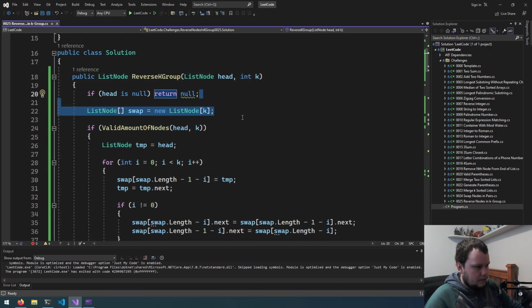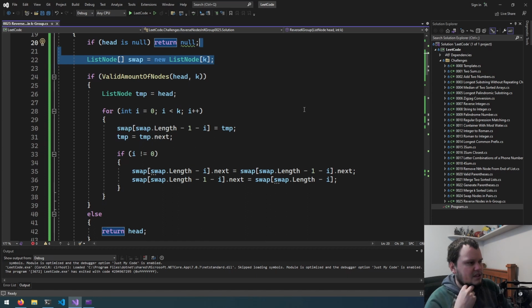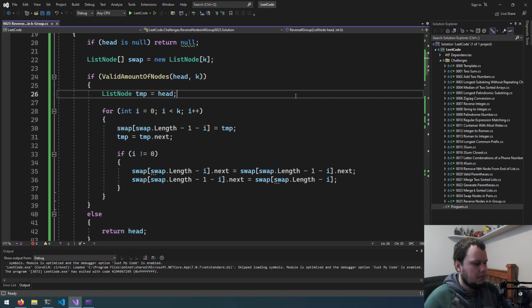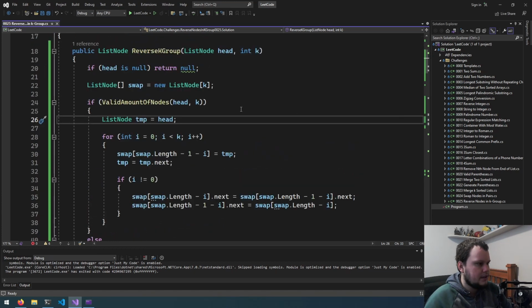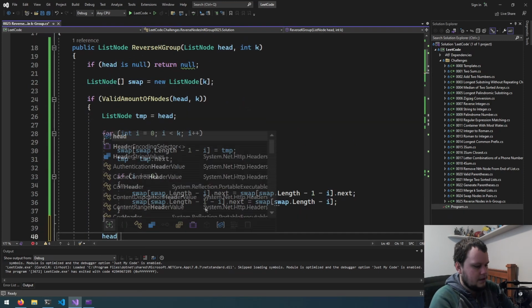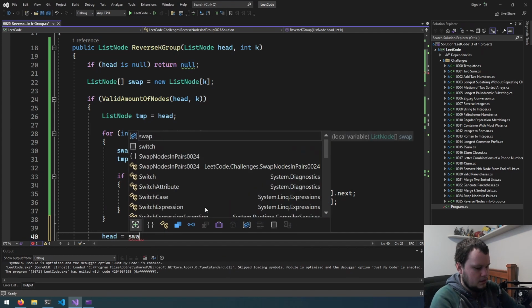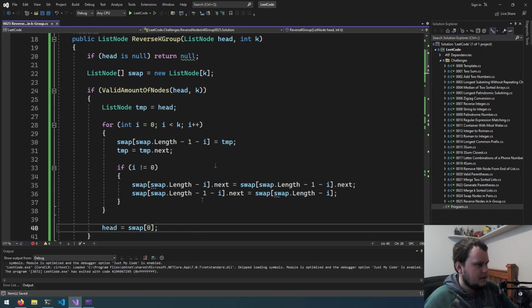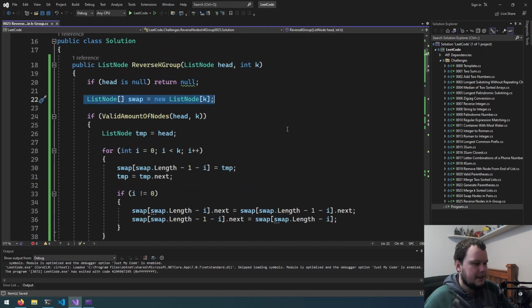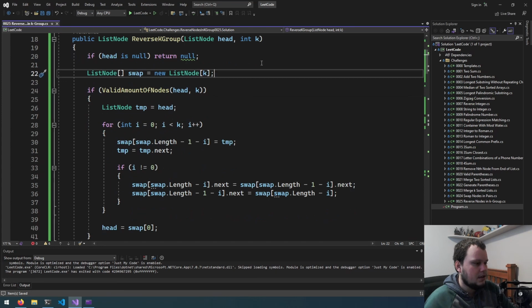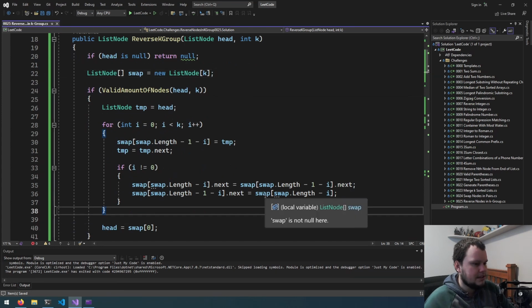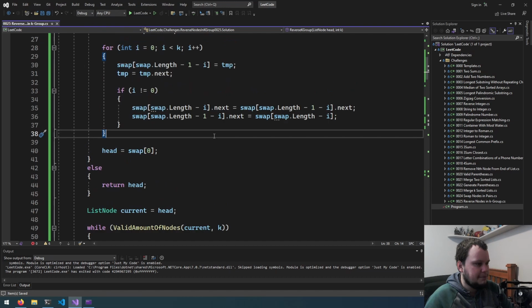Okay, so what's the best way for this? Actually, doing it like this just makes it easier, so I might keep it. There is probably some improved way to do it, but it's not necessary, I don't think. So then at the bottom here, head equals swap[0]. I feel like an array is definitely not needed, but it makes it much easier to track the position instead of having to iterate through things. So we'll just keep it like that.